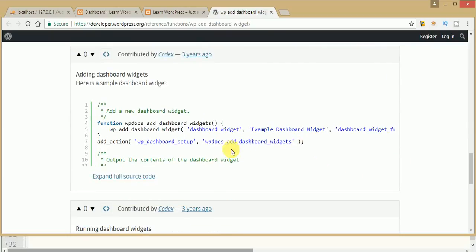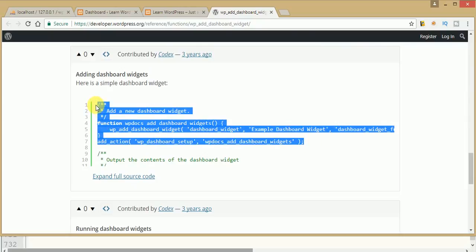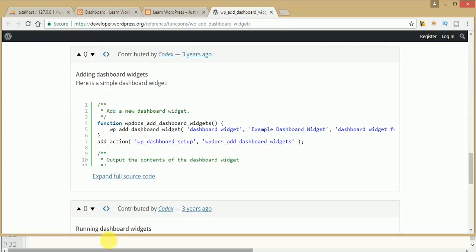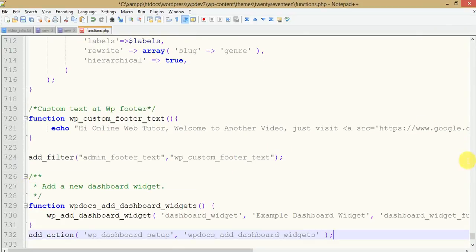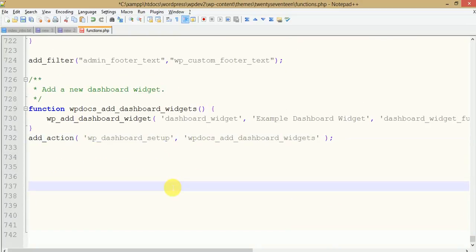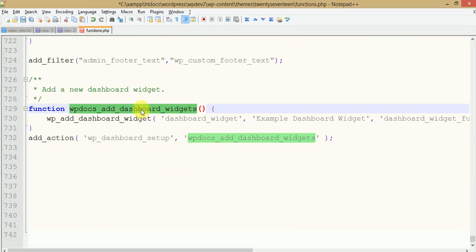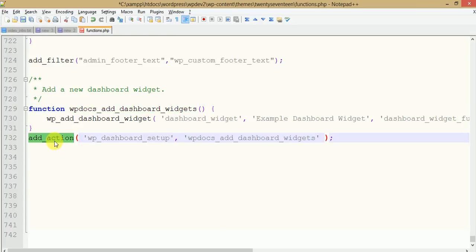So just copy this code. Okay, I have made a copy of all those codes, and let's get rid of this function and paste it here. So what does the code do? The code has provided a function. This function has been passed into an add_action function, and here is the action hook, wp_dashboard_setup. Means if you want to make your custom widget at the admin dashboard, then you need to use this action hook, wp_dashboard_setup, and this is the function that we need to attach with this action hook.